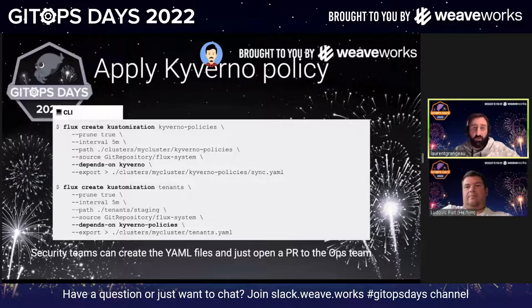And of course, as before, I create customizations in the tenants with Kyverno policies inside the tenants. And I say the Kyverno policies depend on Kyverno, so Flux can deploy Kyverno before applying the policies. And it's really, really useful.